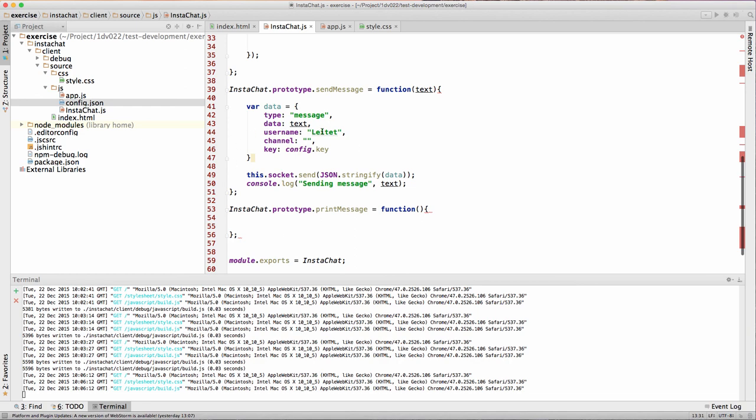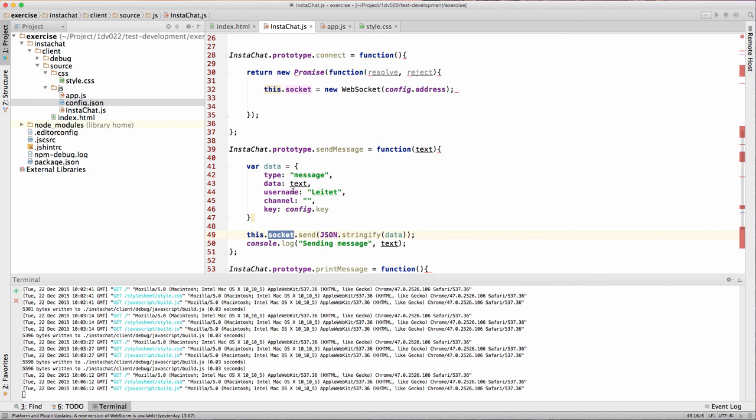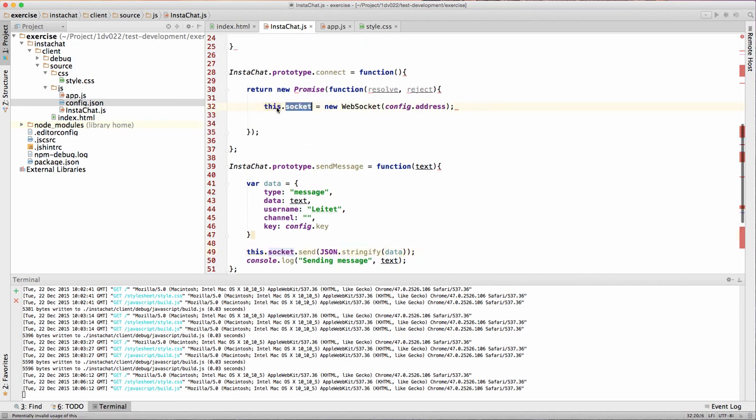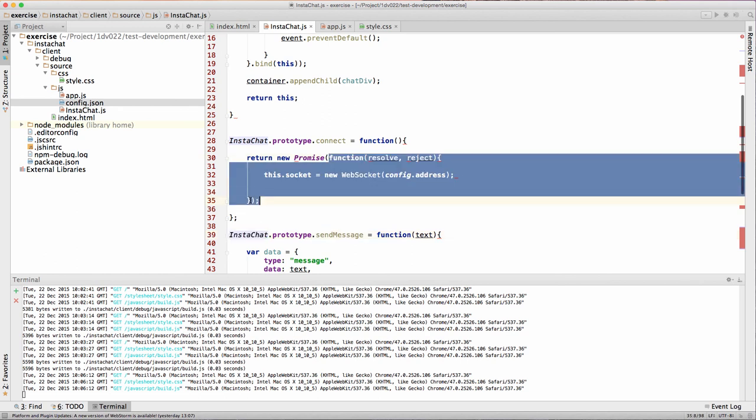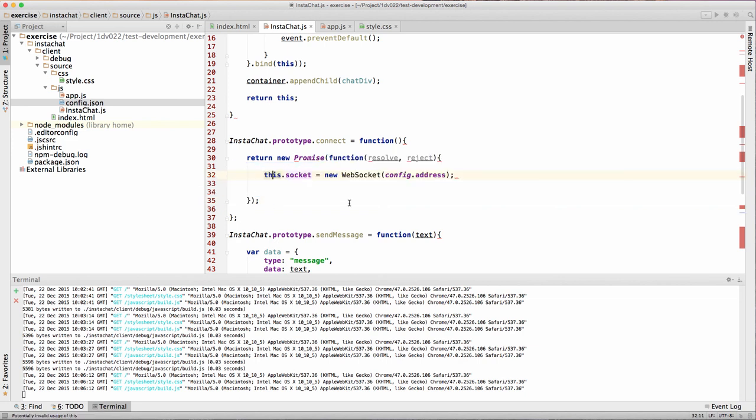Anyhow, something has happened down here because this is now null. It's not a socket like it was. It was a socket which hadn't gotten a connection before. Now it's just null. And why is it null? Yeah, because this dot socket is not referring to the InstaChat anymore. In the same way that it was up here when we had a problem with this, we have the same problem down here because this is a callback function, and this inside of this function will run in another scope, probably window, I guess. So we cannot do it like this.